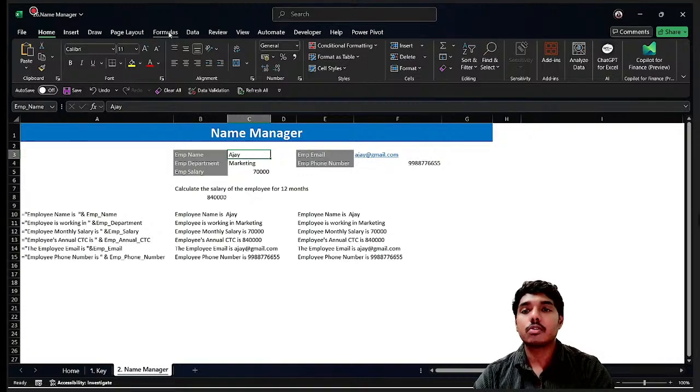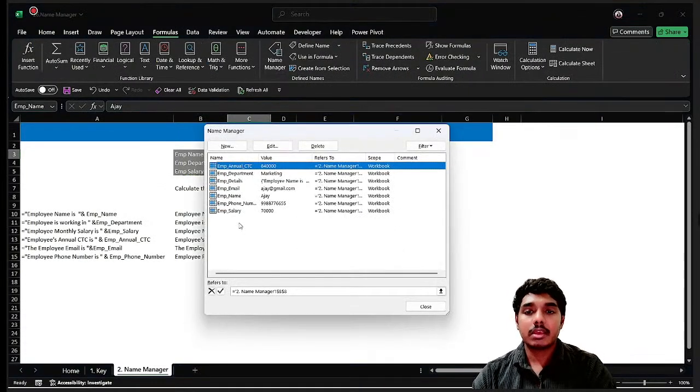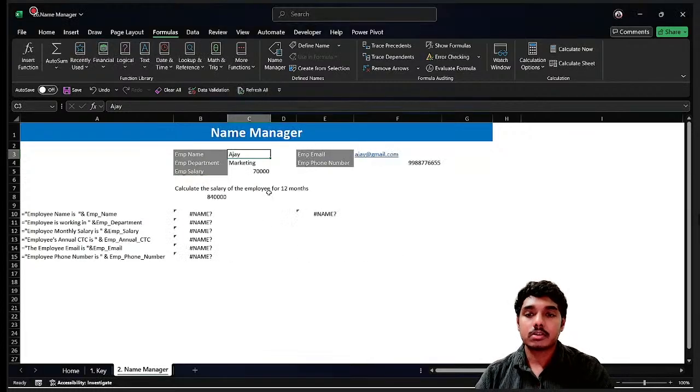So first we'll see how to go to the name manager. To go to the name manager, I'll go to the formulas tab here and go to the name manager. In the name manager, whatever is there, I'm just selecting and deleting those names because I've already created them. I'll just recreate it in front of you. So I'm just deleting the names. Right now, to manage the names that I have given to all the cells in this particular workbook, I'm going to the name manager.